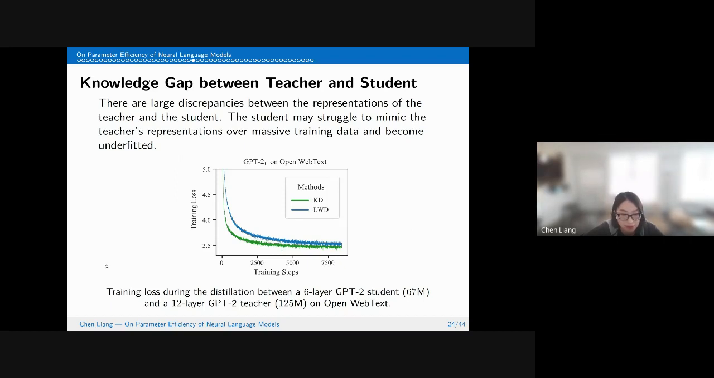So here we show the training loss during the distillation between a 6-layer GPT-2 student and a 12-layer GPT-2 teacher on the OpenWebText dataset. And we can see that the training loss under the layer-wise distillation loss, which is depicted in this blue curve, converges slower and remains higher than the training loss under the knowledge distillation objective. And this suggests that under layer-wise distillation, the student can be underfit to the training dataset, and layer-wise distillation fails to facilitate an effective knowledge transfer.